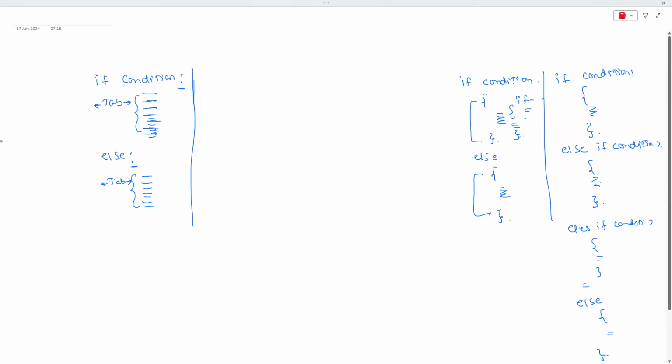That's it. So in the previous case, if condition 1 is false, directly it goes here and performs this operation. But here it is not like that. If condition 1 is false, I want to check for condition 2. If condition 2 is false, I want to check for condition 3. Like that, I want to check the conditions. Generally we call this an if else if statement.